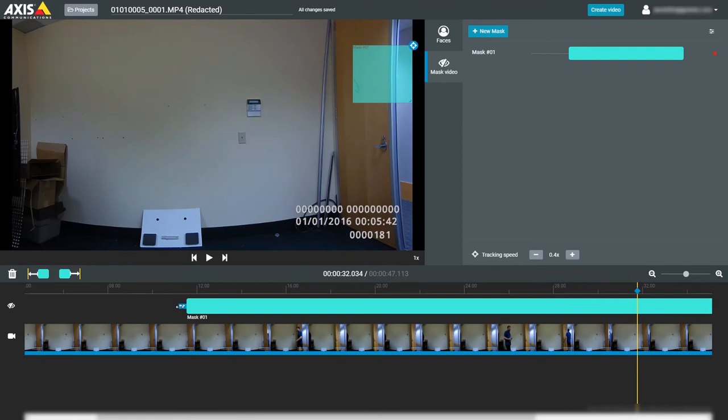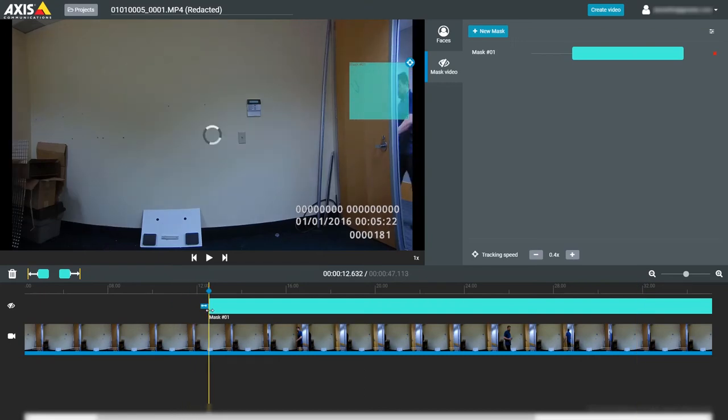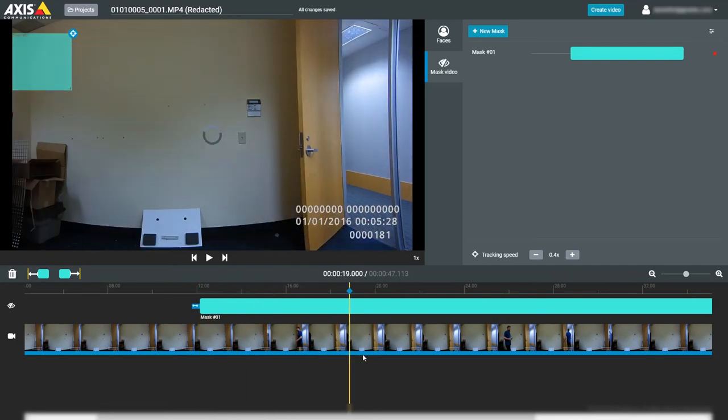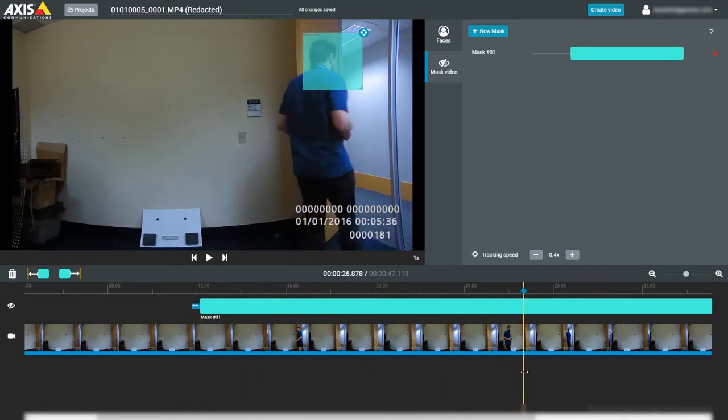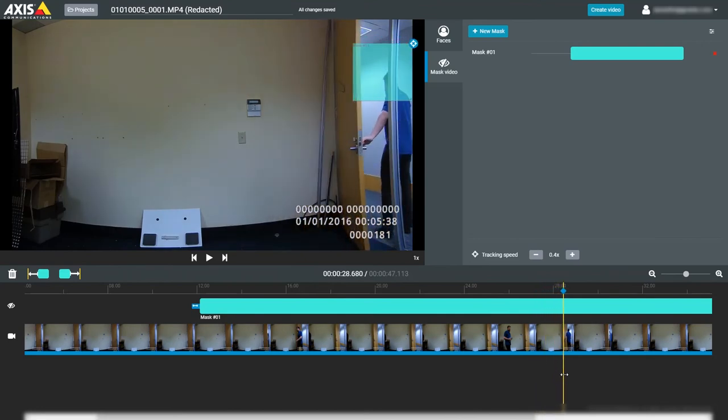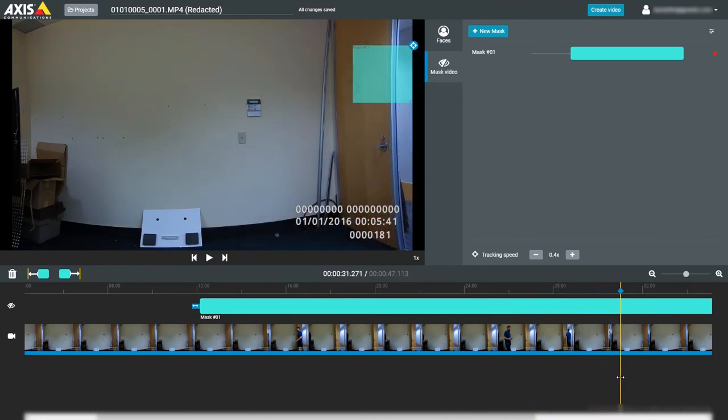To change the duration of the mask, either click on the double arrow icons at the start or end of the mask on the timeline and drag left or right, or position the playback marker on the timeline and use the Start Mask at Current Time or End Mask at Current Time buttons to extend or crop the mask timeline.